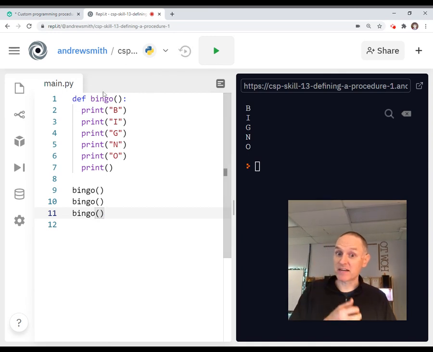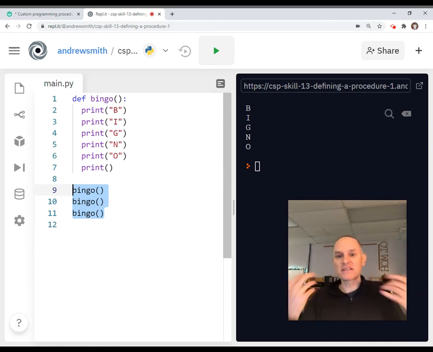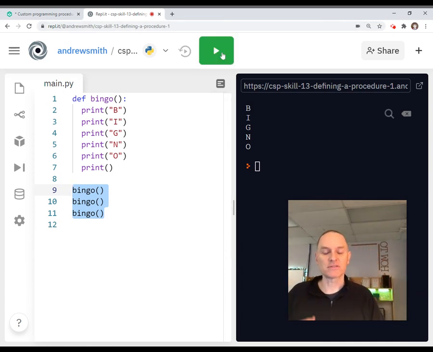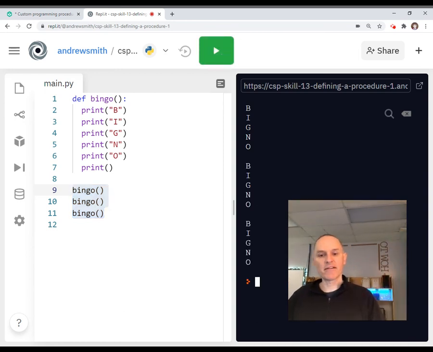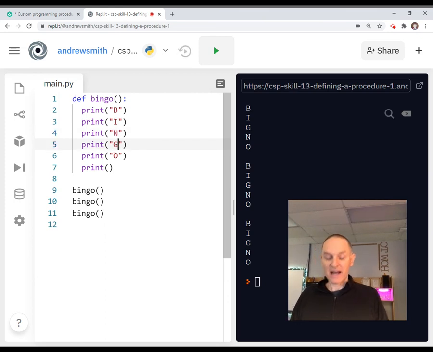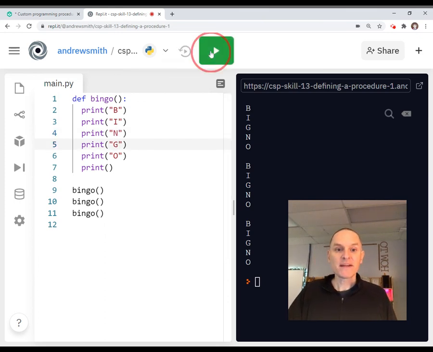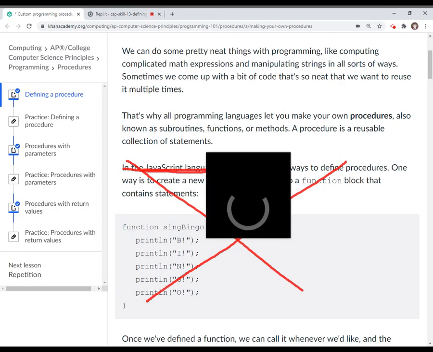So now I can type bingo, bingo, bingo. And now I've defined bingo once, but I've called it 3 times. I keep saying that because this is important language to be able to use, to differentiate between the definition of a function and calling the function. Now I run it and it prints bingo 3 times for me, but I have this typo. Now, how many places do I have to change it? I only have to change it in 1 place, right? Because it's calling it here multiple times. So this is my reusable set of statements.